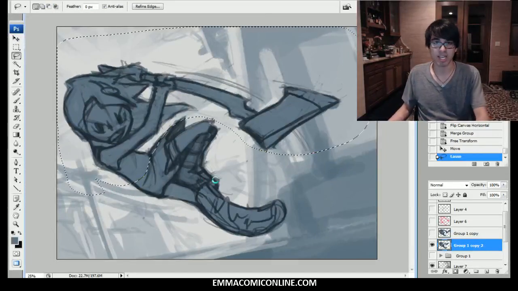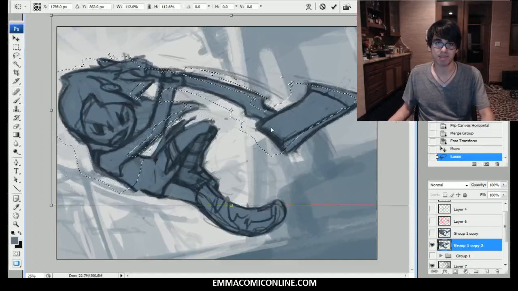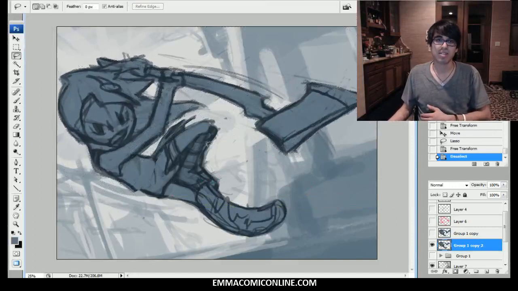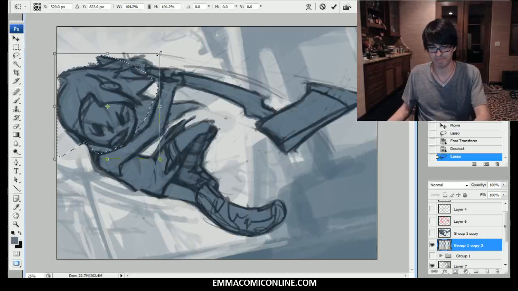Like this area here, I say I want the torso to be bigger and closer to us. So I did something like that. And you can do that as much as you want. You could even grab the head and make it a little bit bigger, like that.